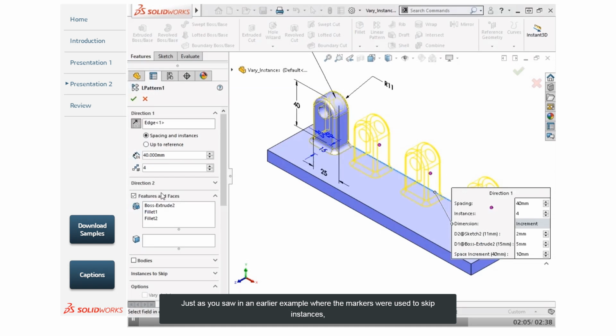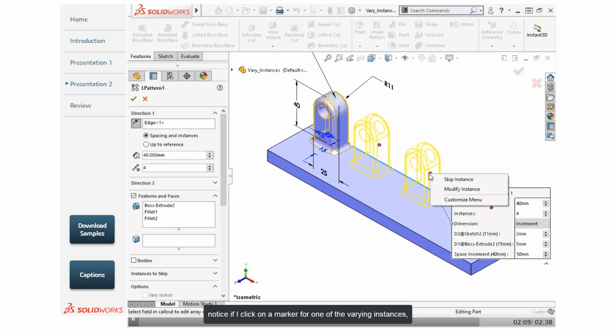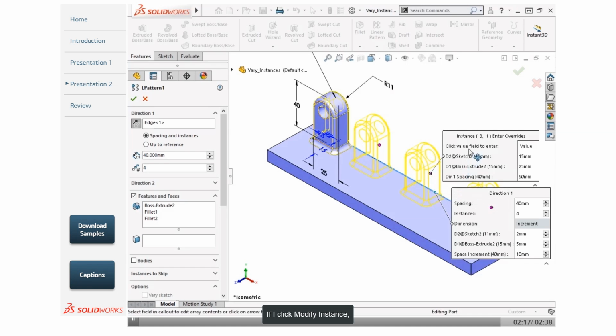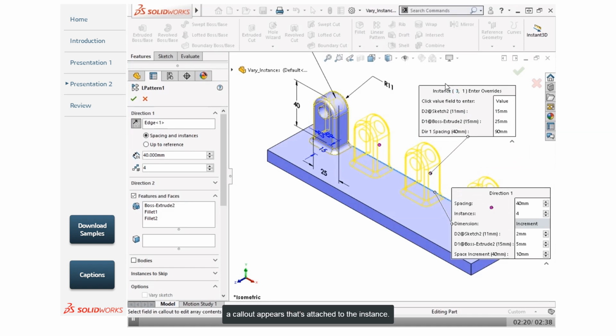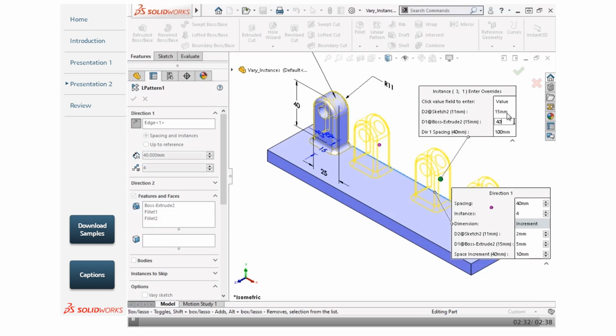Just as you saw in an earlier example where the markers were used to skip instances, notice if I click on a marker for one of the varying instances, there's an option to skip, as well as to modify this instance. If I click Modify Instance, a callout appears that's attached to the instance. I can edit the values to override the current pattern settings. For this example, I'll change the spacing to 100 millimeters, the width to 40 millimeters, and I'll click OK.